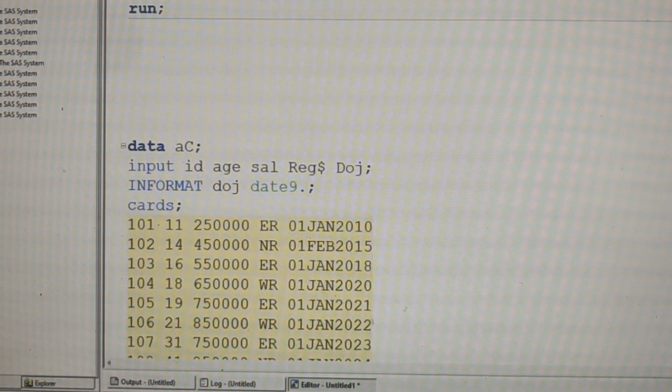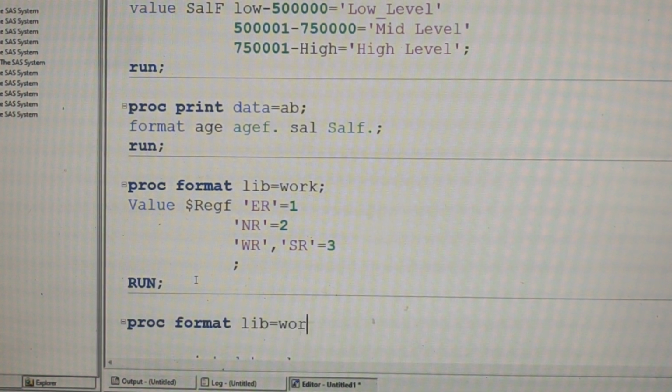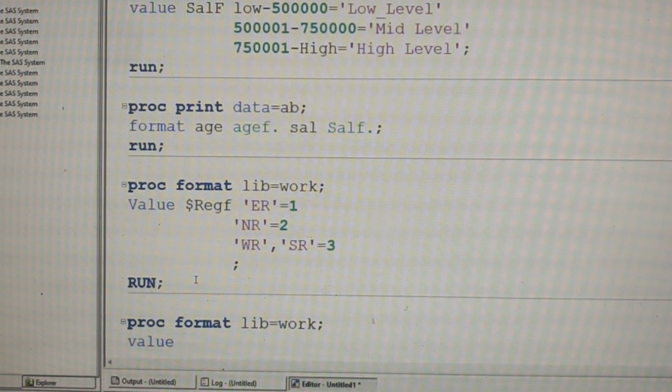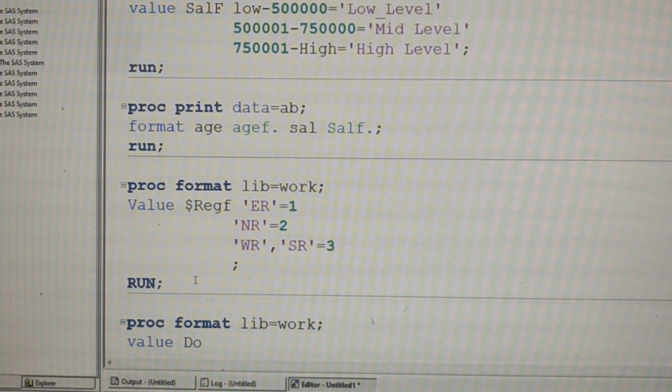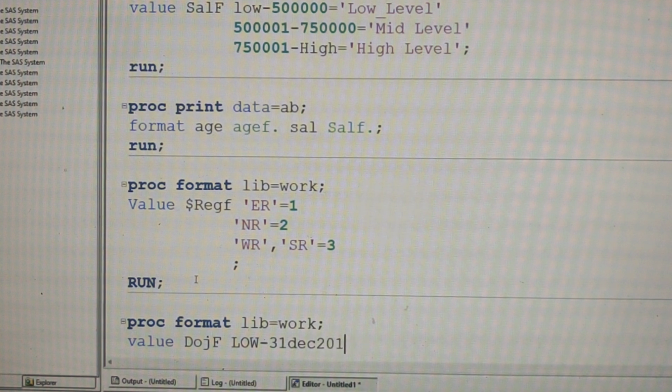For that purpose we have to again create the proc format. Lib is equal to work only, value is my statement. Here I am using date of joining, also a numeric variable only. Then no need for any dollar symbol. Date of joining F, low to. So what is your date value? That is 31st December 2015.